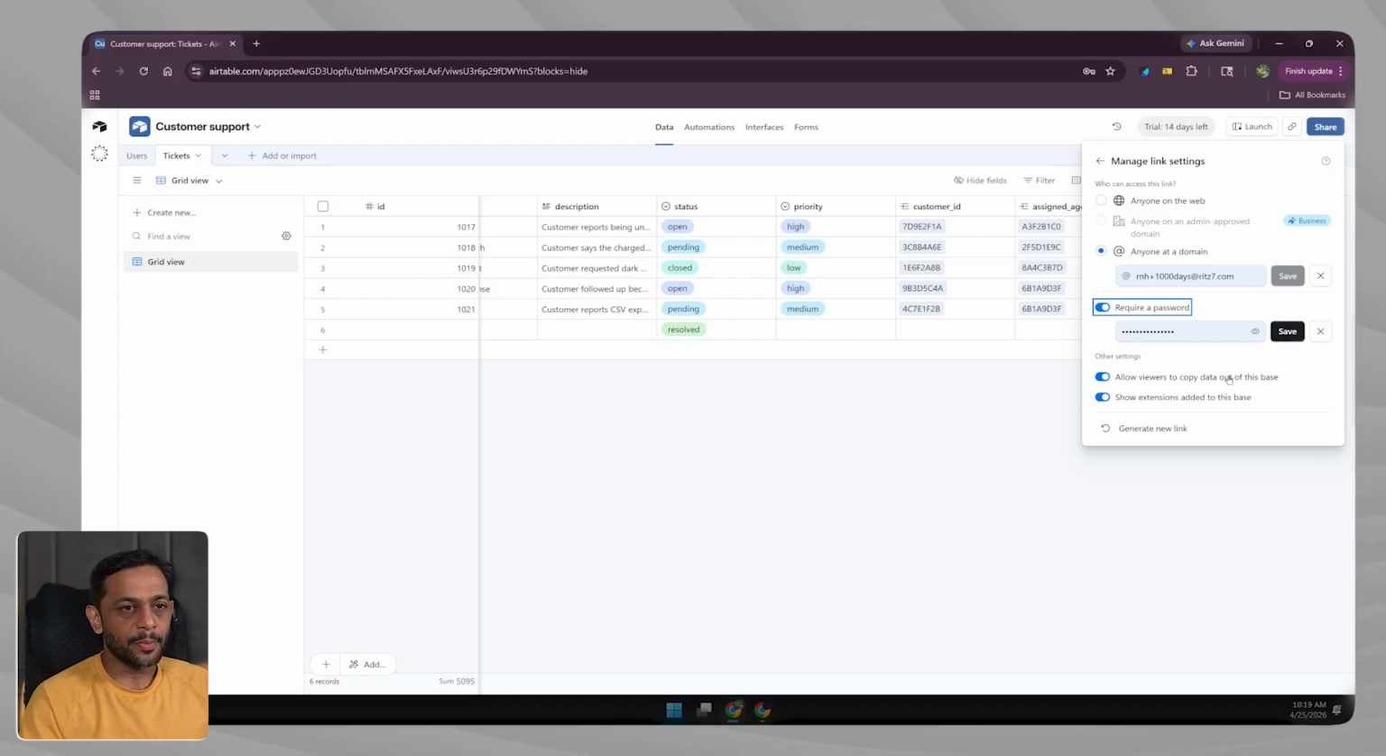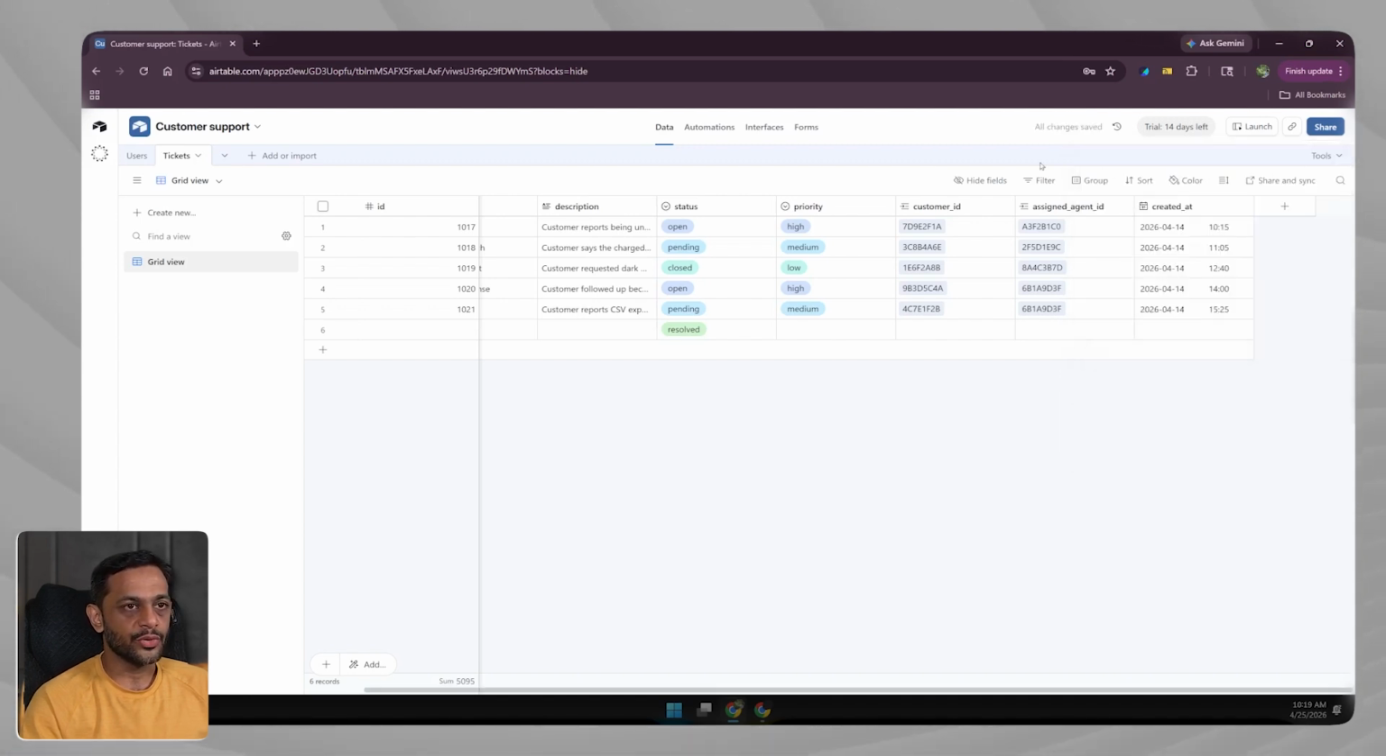Allow viewers to copy data out of the space. If you don't want that, then disable this. Show extensions added to this base. So if there are any extensions added, do you want it to be shown or not, right? So this is how you do it.